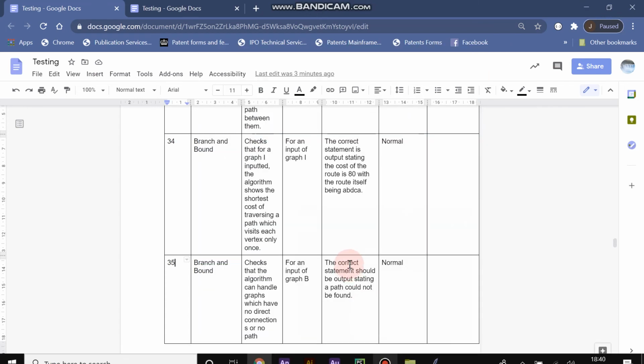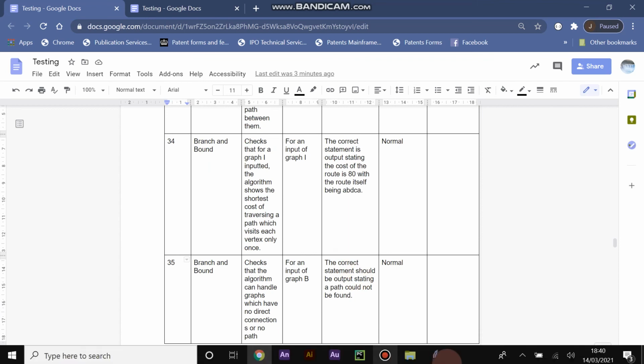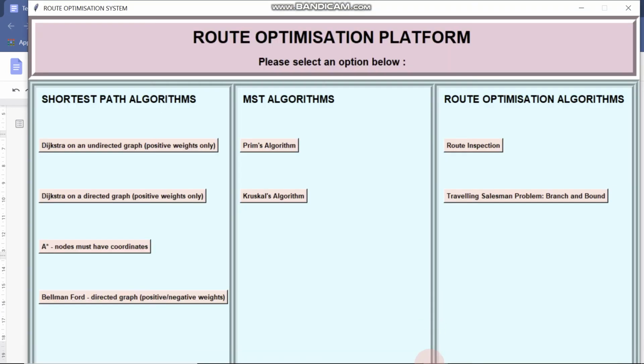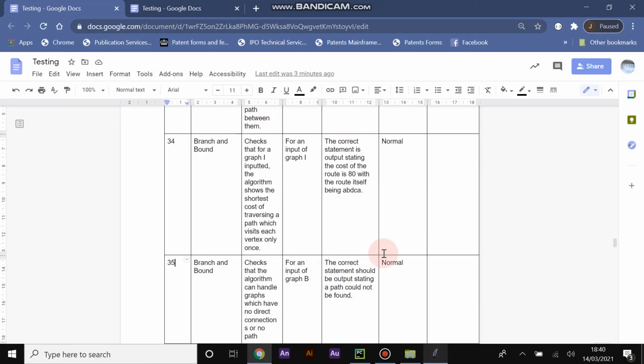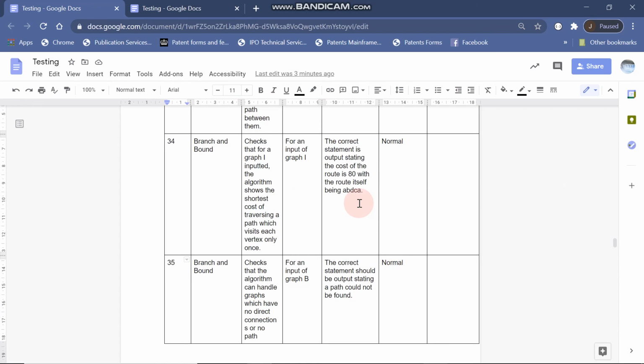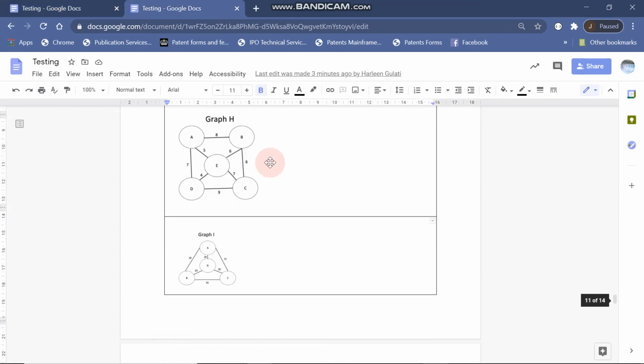So how long has it been? It's been 2 minutes. So now we're moving on to the final, last but not least, branch and bound. Now branch and bound aims to find the shortest path which visits each vertex only once. So we're going to check this for graph I, and this is what graph I looks like.